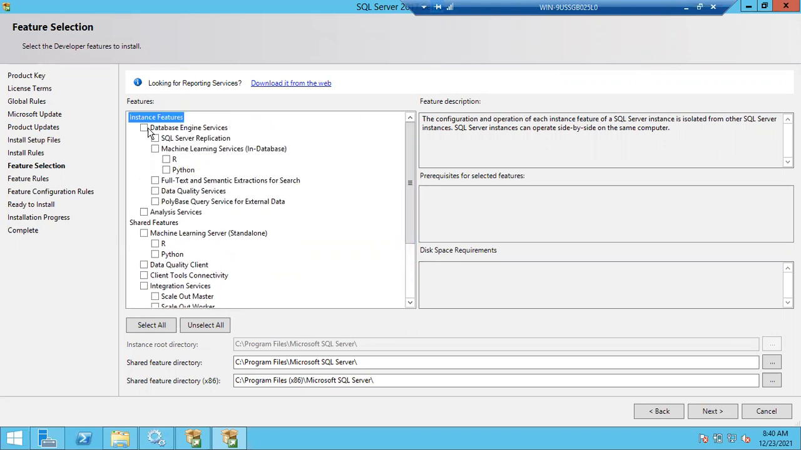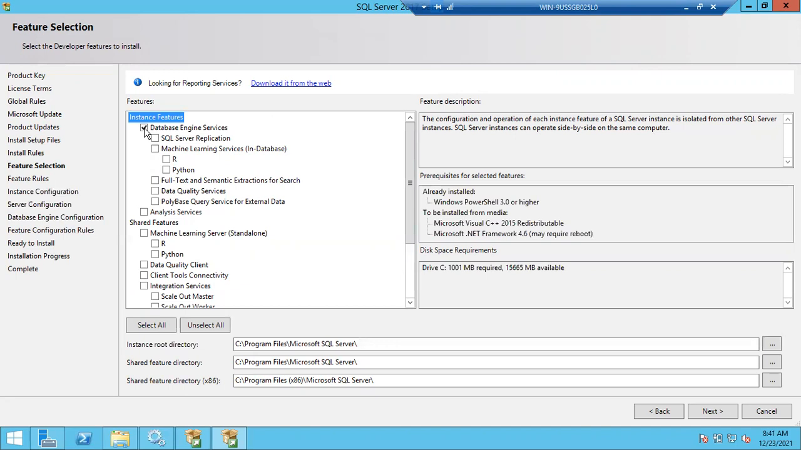I have to choose database engine. It's mandatory, guys. Without database engine, there is no SQL Server. In case the customer is asking, I need only SSAS, SSRS, I don't want database engine, then you can choose only Analysis Services. Reporting Services you don't find here. For Reporting Services, you can look for it and download it from the web. You will get the link.